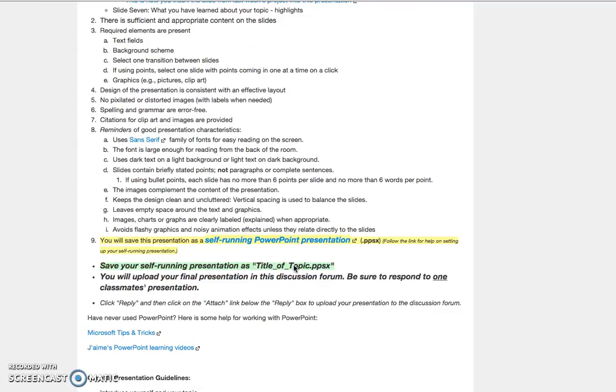It's not that hard. Some required elements: text and background schemes make sense and are easy to find. My one request, don't do just a white background. We've already talked about how you should have a dark background and a lighter text. Avoid at all costs just a plain white background. When you're actually giving a good presentation, those don't look right. So don't do white backgrounds.